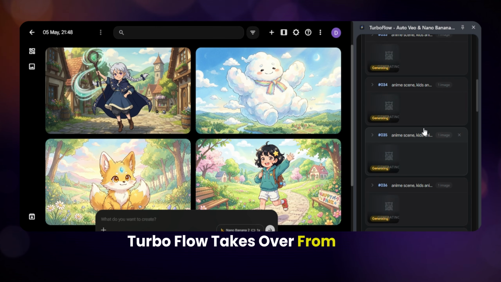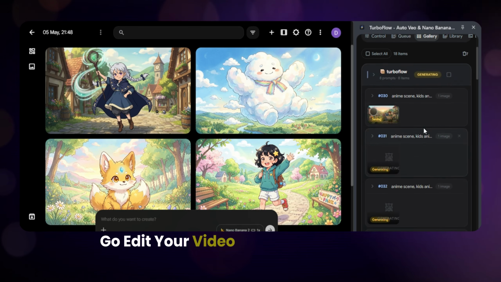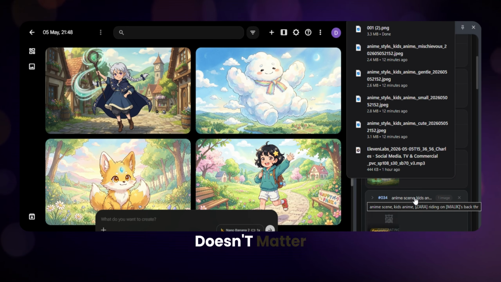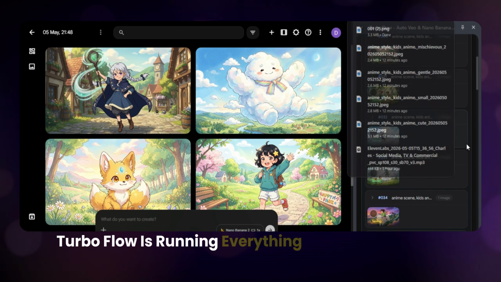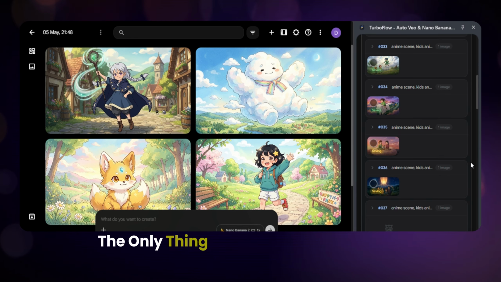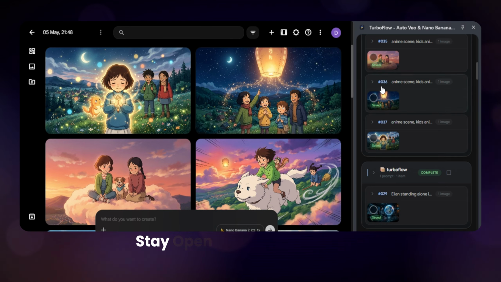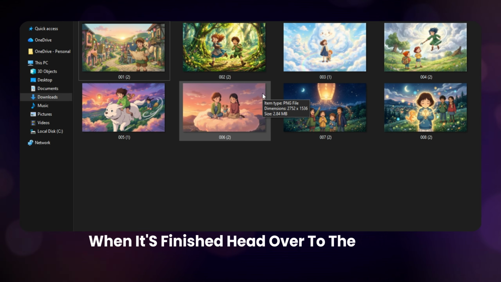Turboflow takes over from here. Go edit your video, write your next script, record your voiceover. It doesn't matter. Turboflow is running everything in the background. The only thing you need to make sure of is that the extension and your Google Flow tab stay open. That's the only rule.